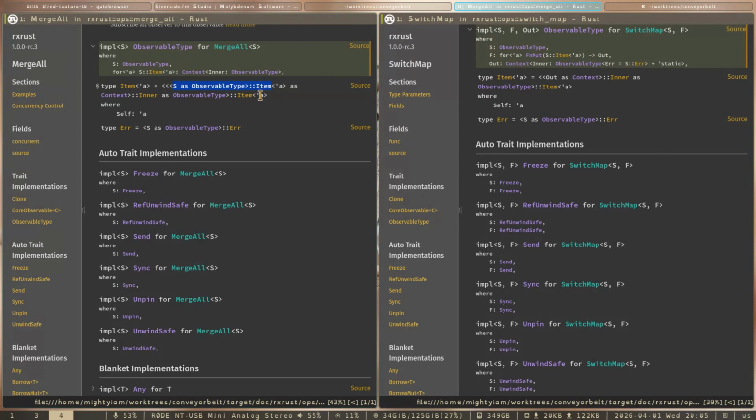I don't know why it would do that though. It kind of looks strange to me that it would dig in twice. Okay, let's keep that in mind, that this kind of looks suspicious. Okay. Where Self is of lifetime A.